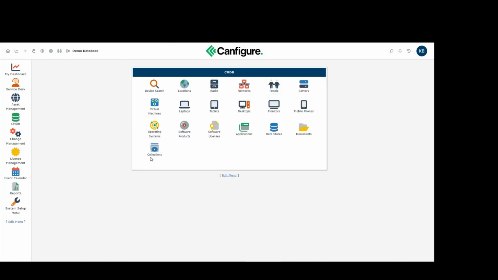And that completes our review and overview of the configuration management module. Again, very flexible. Any attributes that you want to track for almost any CI are possible.